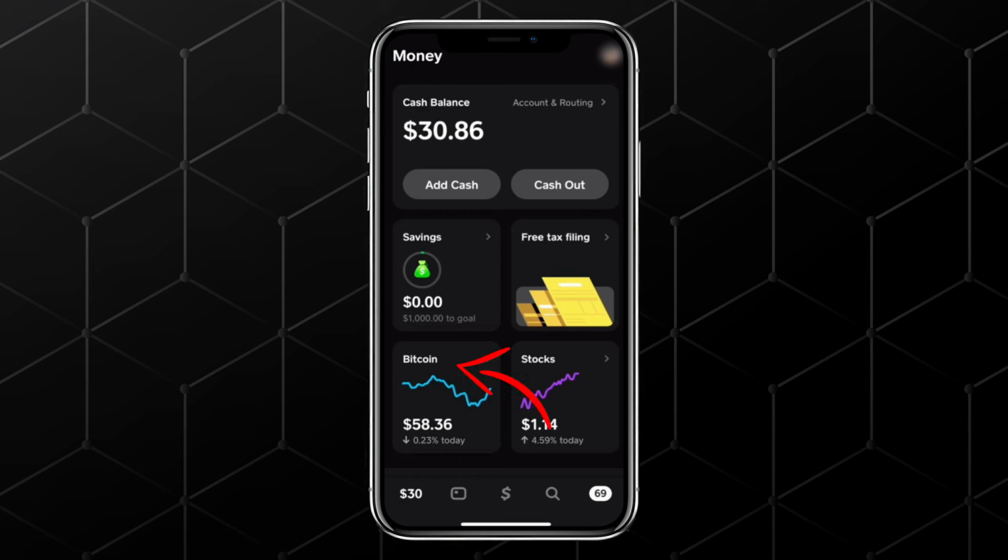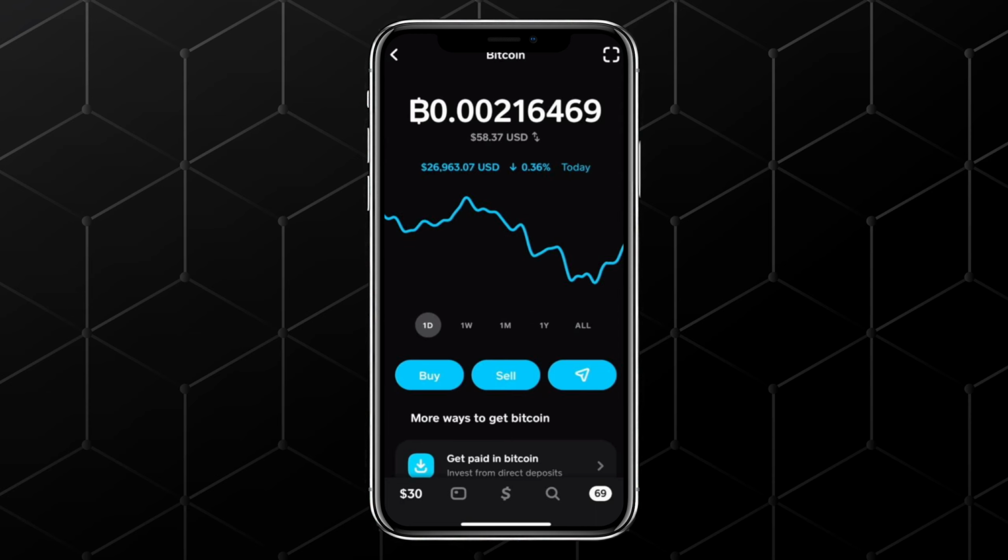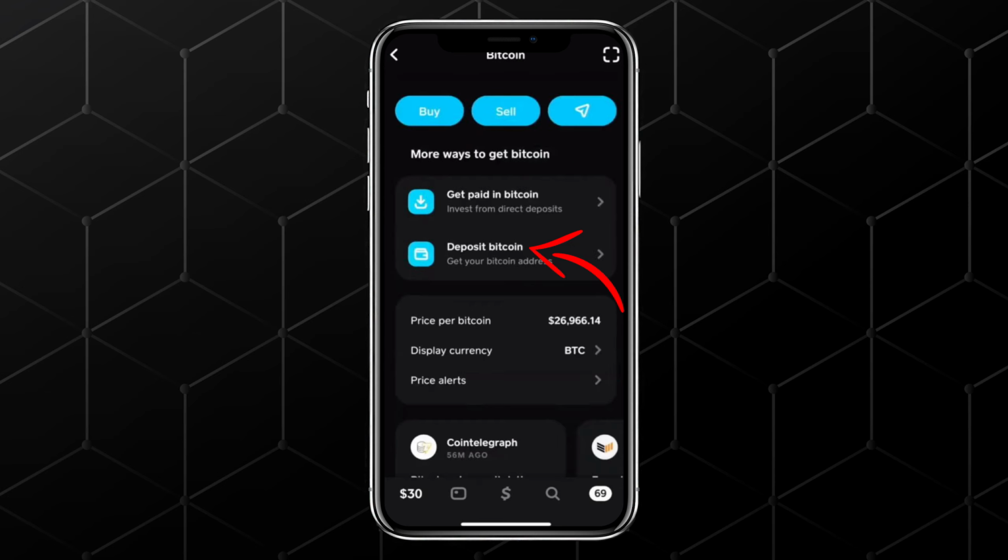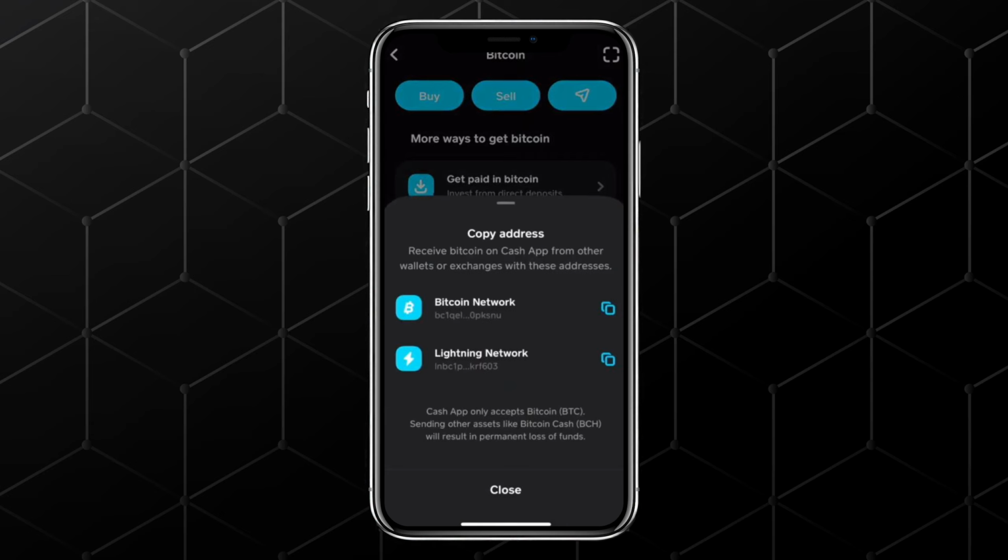From here, tap on Bitcoin. If you haven't bought any yet, you can check out other tutorials on my channel to learn how to buy and sell Bitcoin. I already have some Bitcoin in my account, so I'll show you how to send it. Next, scroll down and tap Deposit Bitcoin. Each Bitcoin wallet has a unique address. Copy the address of the wallet you want to send your Bitcoin to.